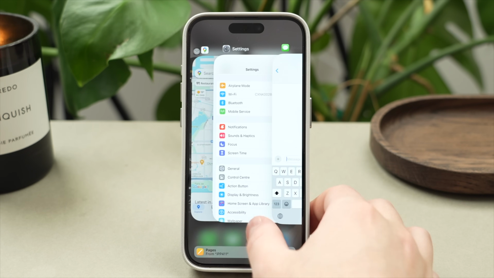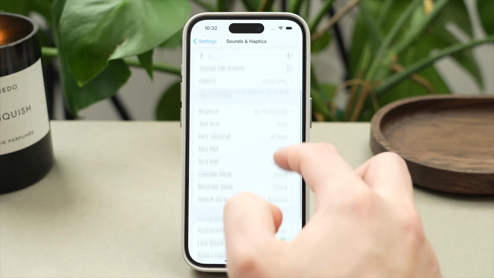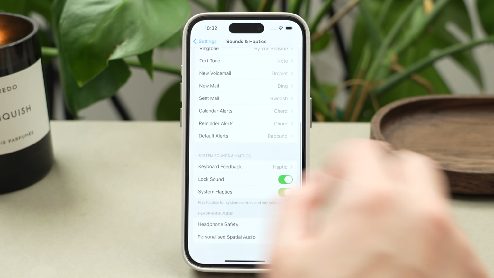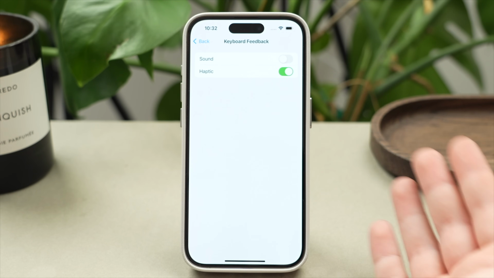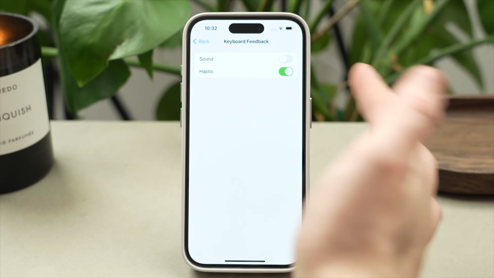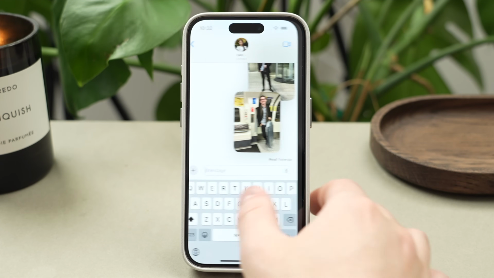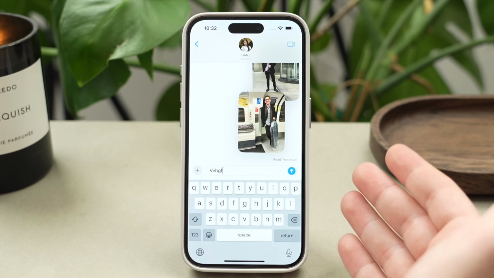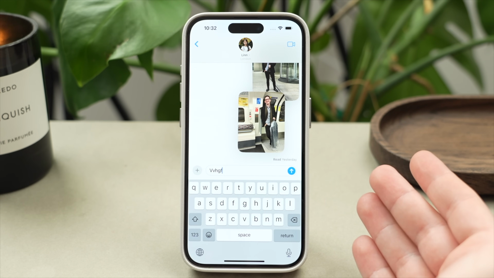So to do this, we're going to go into the settings app here, and then click on sound and haptics, and then we're going to scroll down to where we find keyboard feedback, and you want to turn on haptic. Now you do have the option to turn on sound. I wouldn't advise this. I think this can be a little disruptive for others around you. Haptic is entirely silent and only you can feel it. And again, like I said, it just adds a level of tactileness to the keyboard, making it feel more like you're pressing a button rather than just tapping a display.